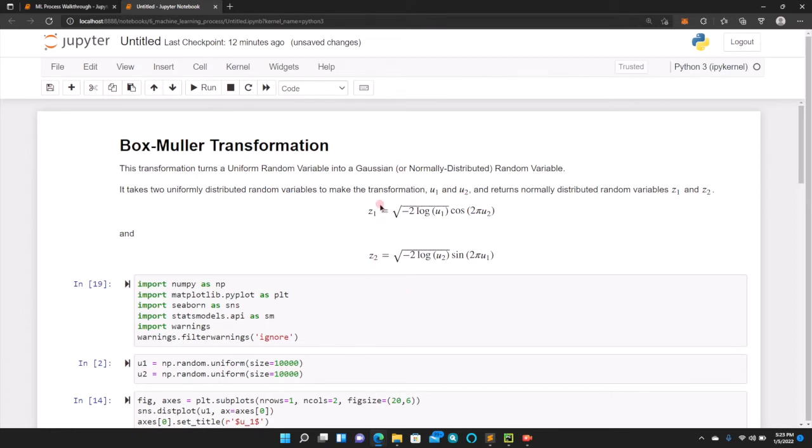All right, so you have uniform random variables U1 and U2, and we're going to get normally distributed random variables Z1 and Z2. To get Z1, you take the square root of -2 times the natural log of U1, times the cosine of 2 pi times U2. That's going to give us Z1. And then to get Z2, you're just exchanging: instead of U1, you're using U2, instead of U2, you're using U1, and instead of cosine, you use sine.